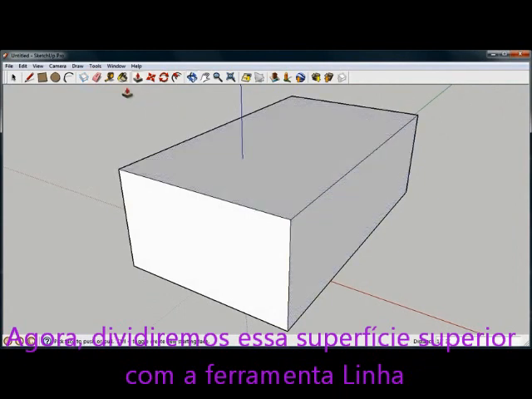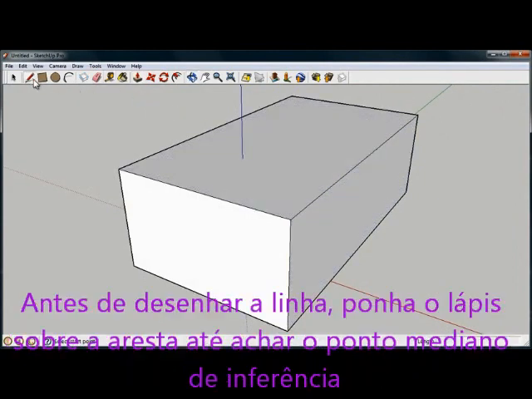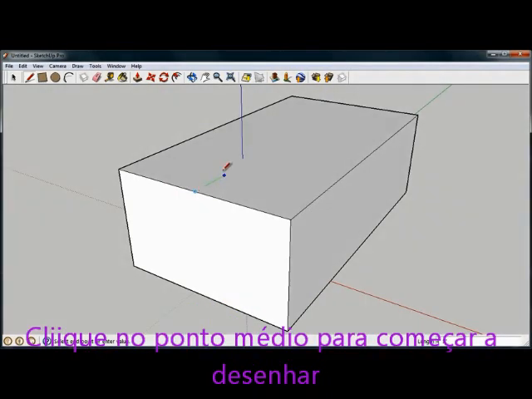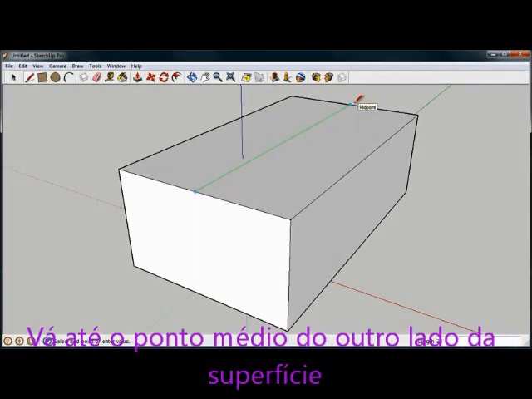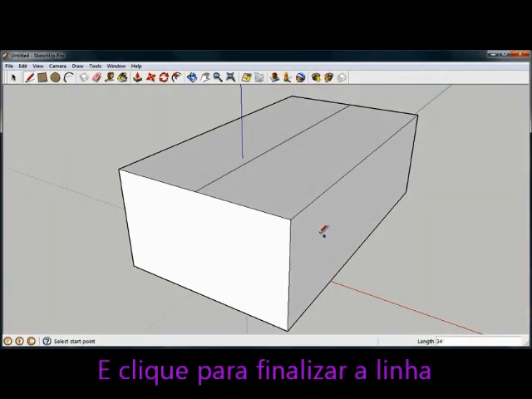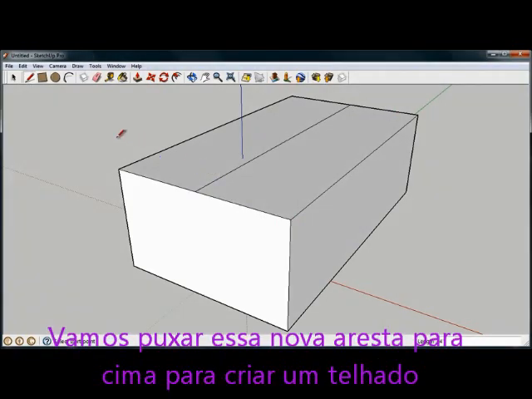Now let's split this top surface with the Line tool. Before drawing the line, hover over the top edge and find the midpoint inference. Click on the midpoint to start drawing, move across the surface and find the midpoint on the opposite edge and click to finish the line. We'll pull this new edge up to create a roof.